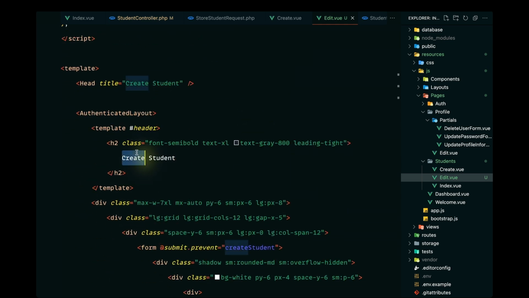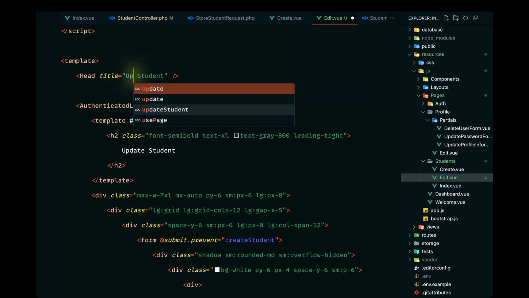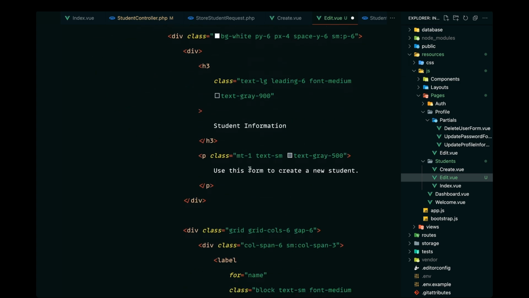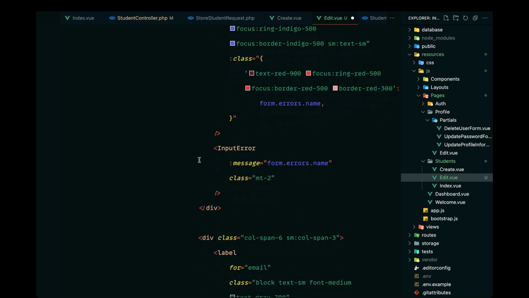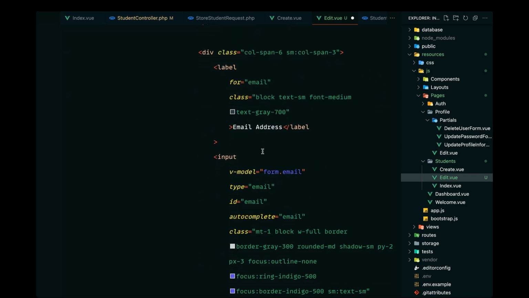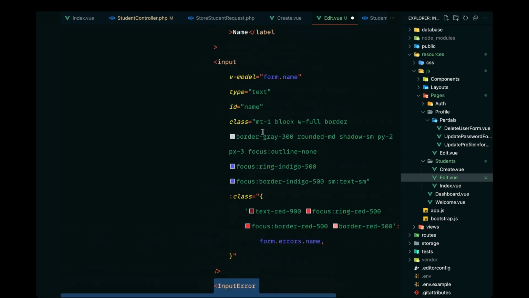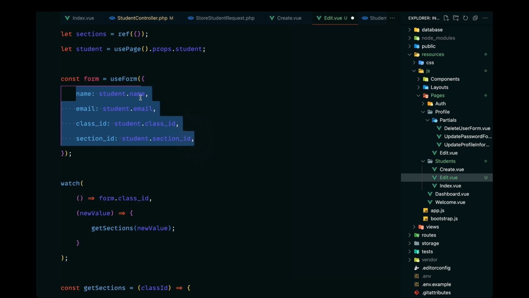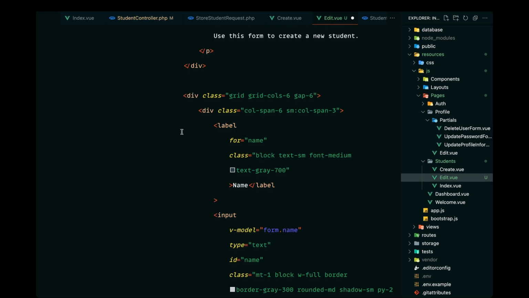And okay, let's see, we need to pass updateStudent in here. And let's also update the title with Update Student. And when the user submits the form, we want to call updateStudent, and everything else will work as usual. So we have the validations, we have the email that is being modeled accordingly with our form. And since we are passing this data in here, all of the forms are going to be filled accordingly based on this name that is being grabbed from the database through route model binding. So yeah, this should work.